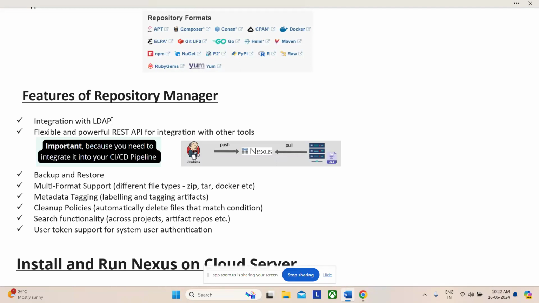So there's no need to create users separately. Users can connect to the Nexus repository, and the permissions are restricted, everything. So there is no need to create users and everything again within the Nexus repository privately. We just integrate this LDAP and everything's done.